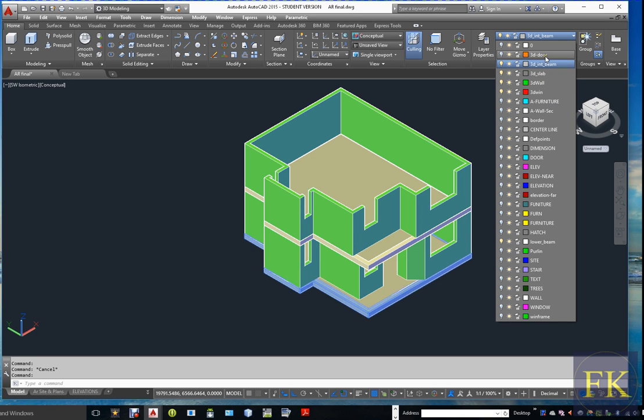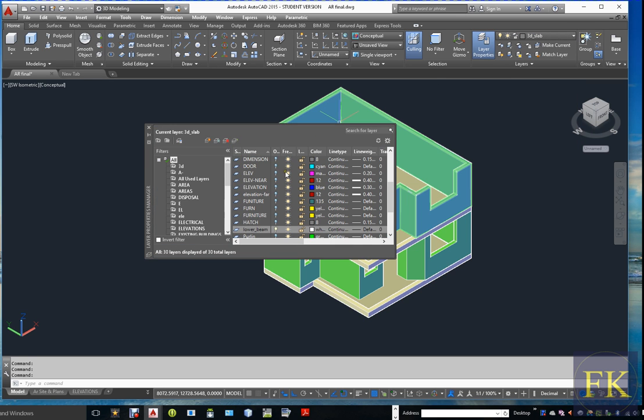Did I create a lower beam? Alright, let me go ahead and create it again. Layer, I thought I created it. Okay, 3D lower. Oh, I didn't say 3D earlier. Okay, that's why. 3D lower beam.